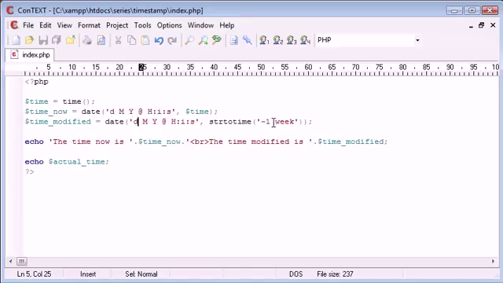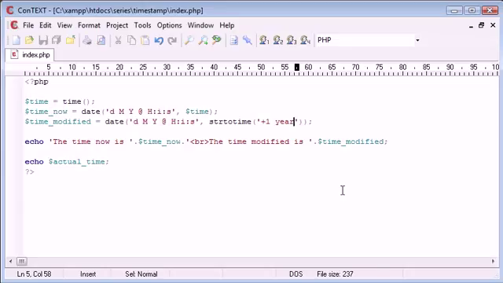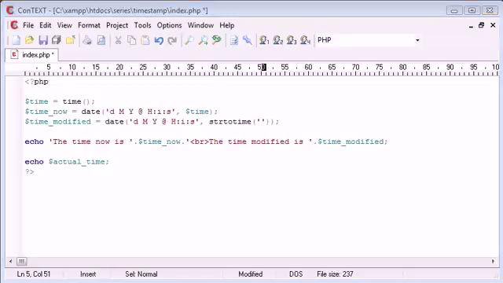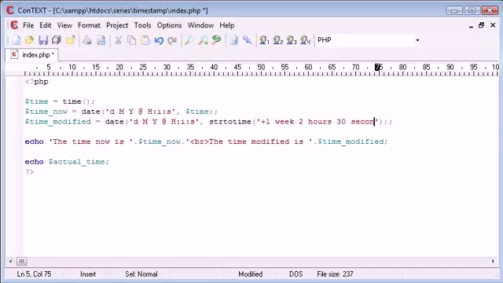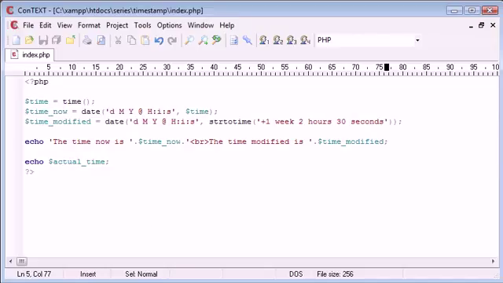So now what happens if we say plus 1 year? We're obviously going to take ourselves into 2012. So we've got 1st of April 2011, and then the modified is 1st of April 2012. But what we can also do is combinations. So we can say plus 1 week, 2 hours, 30 seconds. So we're now adding a week, 2 hours and 30 seconds.